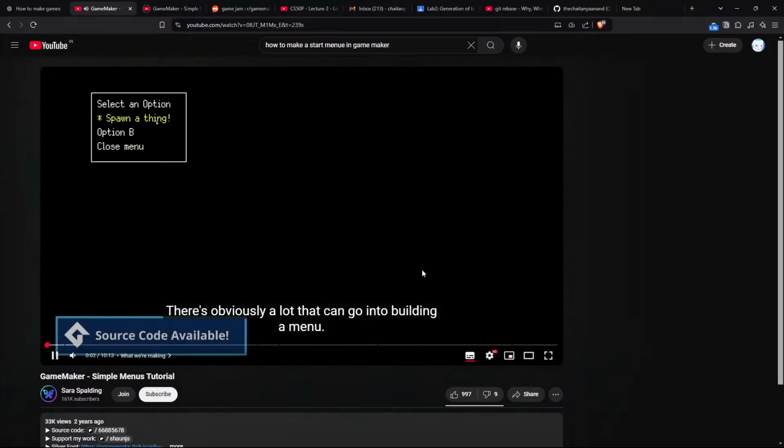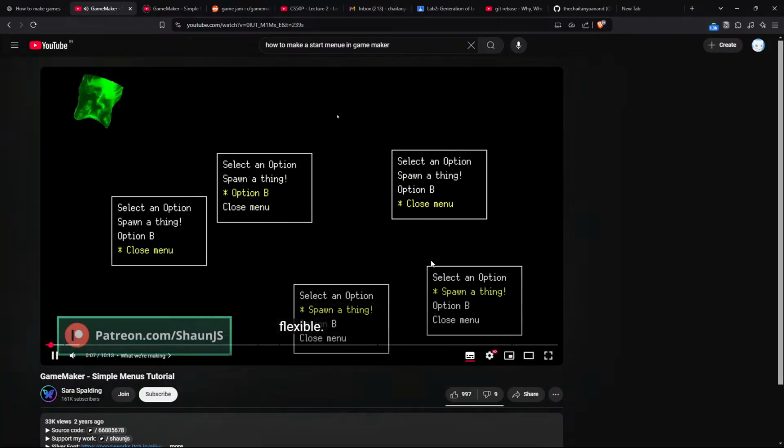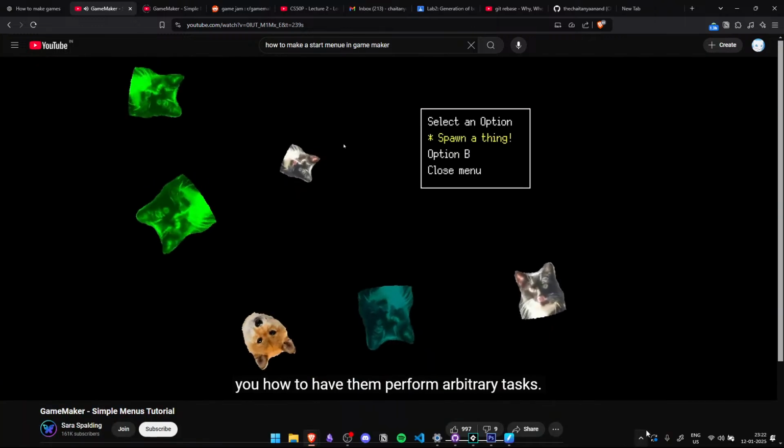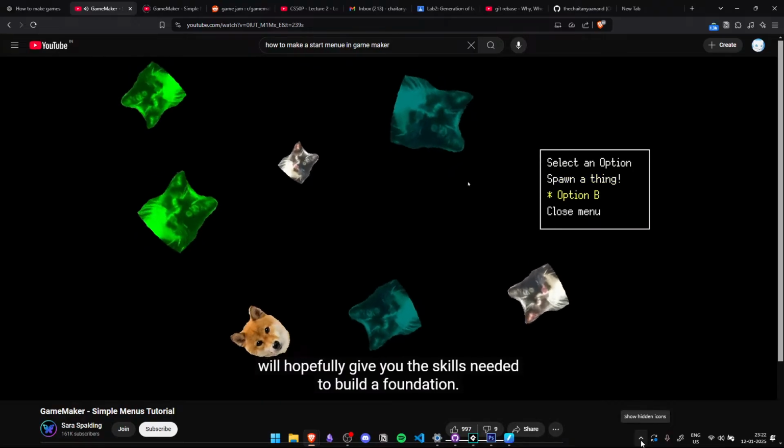There's obviously a lot that can go into building a menu. So for clarity, before we get started, what I'm going to show you today is basic but flexible. We're going to give you the ability to create menu boxes in your game that have options we can select with the mouse or the keyboard and therefore gamepads, etc. as well, and show you how to have them perform arbitrary tasks. There's clearly a lot more that might go into your game's menu than that, but this tutorial will hopefully give you the skills needed to build a foundation.